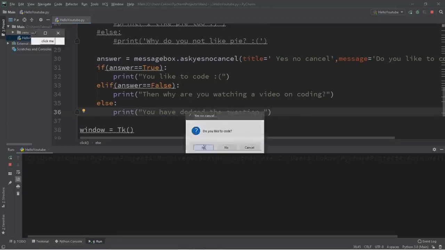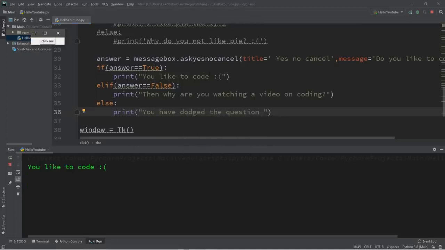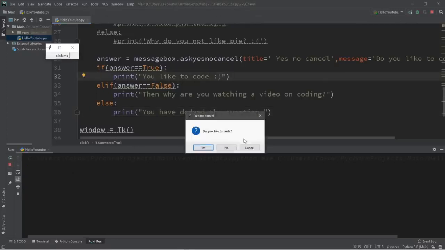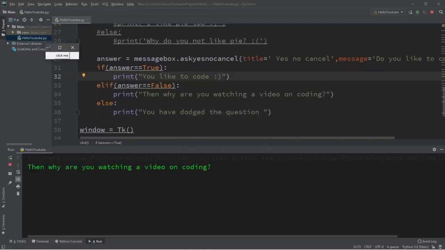Do you like to code? Yes. You like to code. But this should really be a smiley face, right? Do you like to code? No. Then why are you watching a video on coding? Do you like to code? Cancel. You have dodged the question.